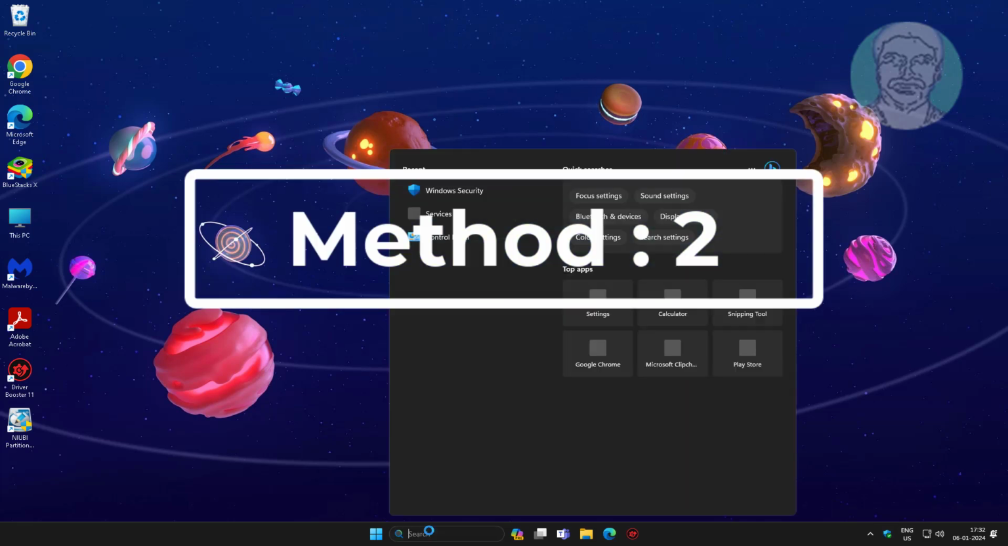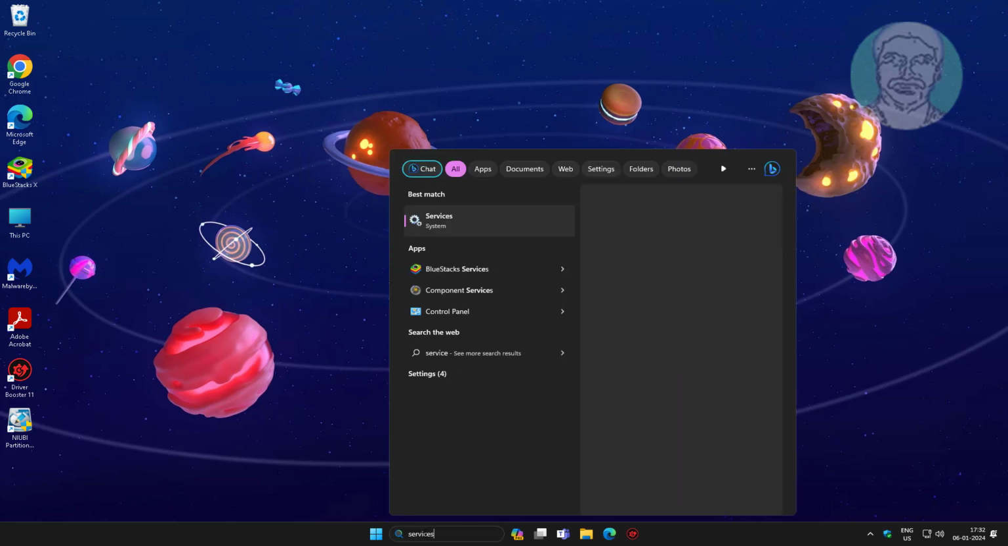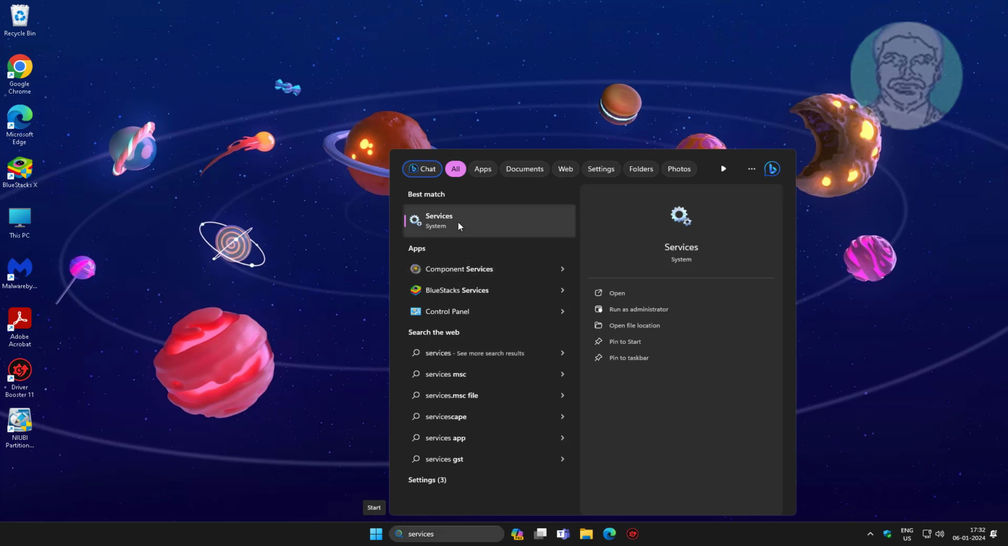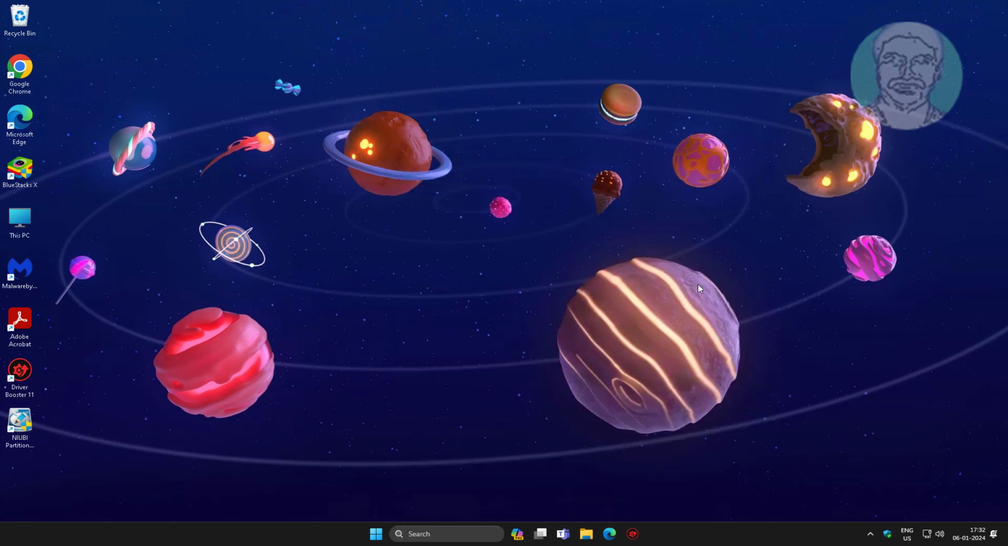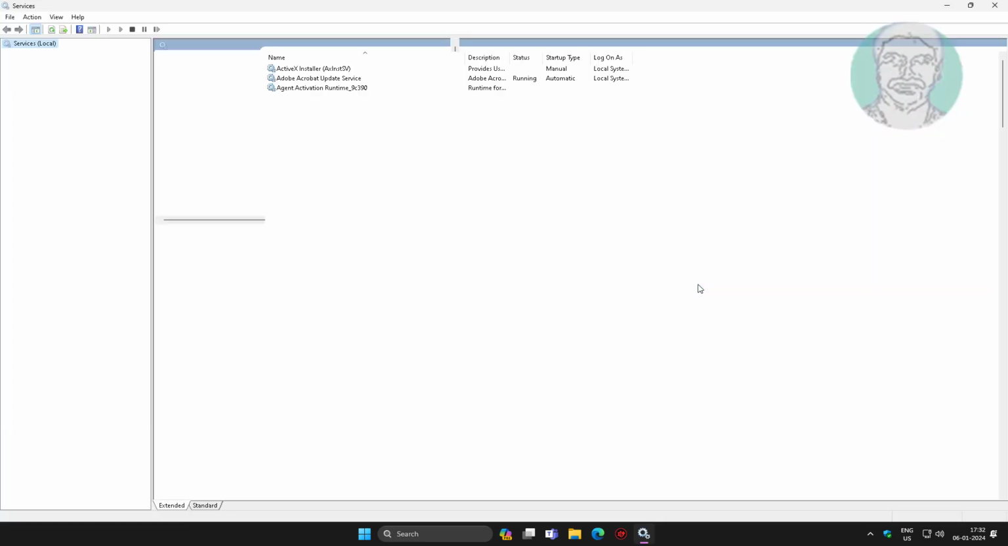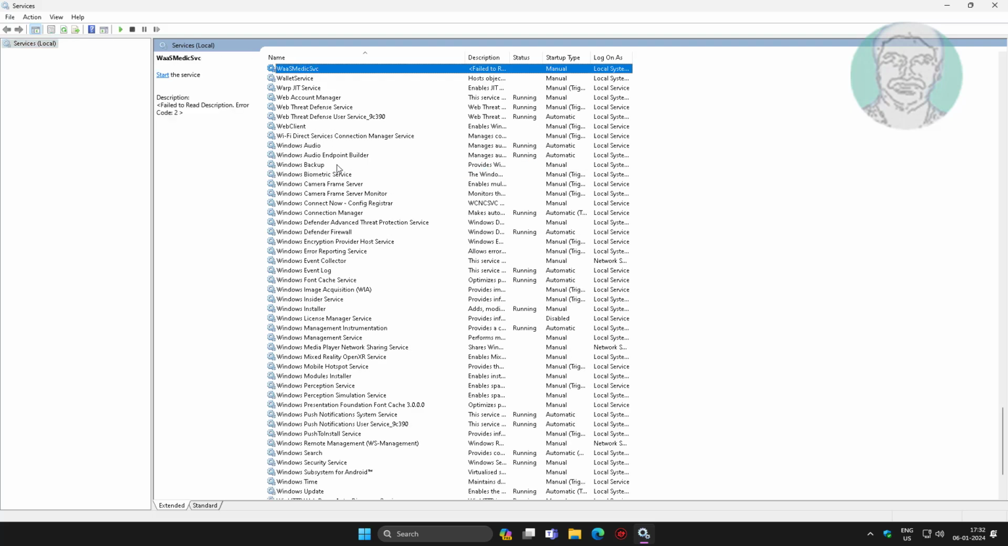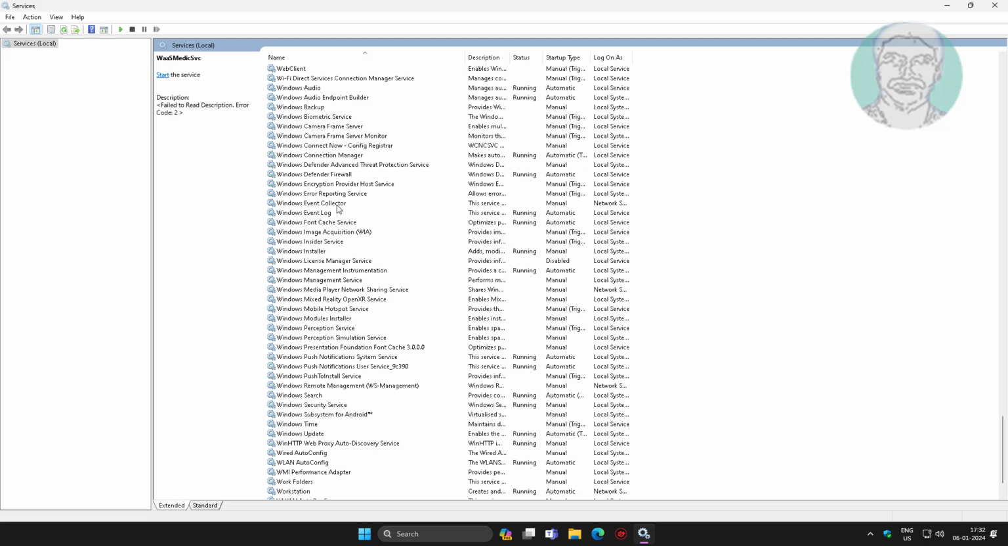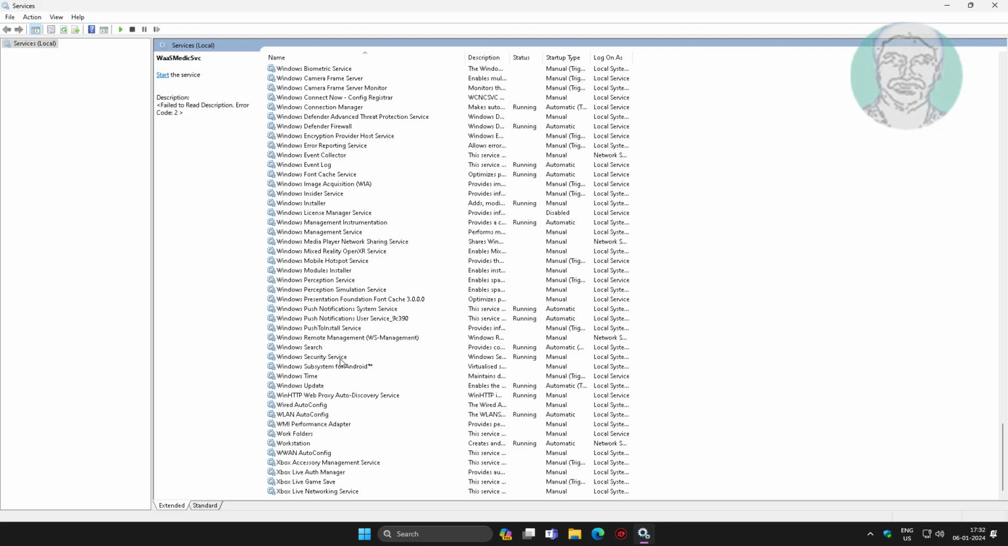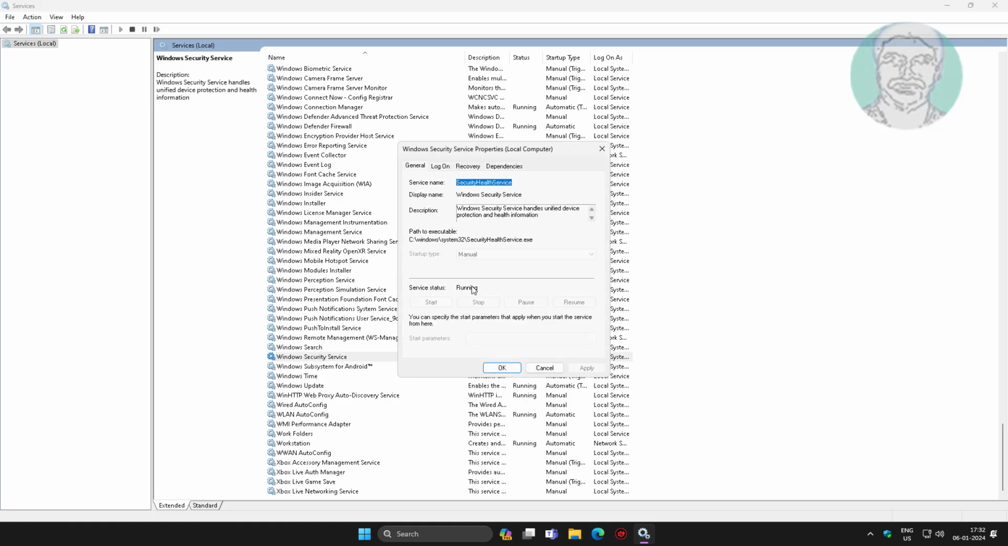Second method: type Services in the Windows search bar and click Services. Open Windows Security Service and start the Windows Security Service.